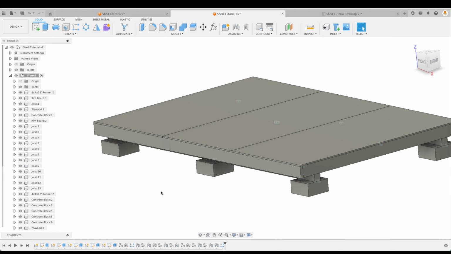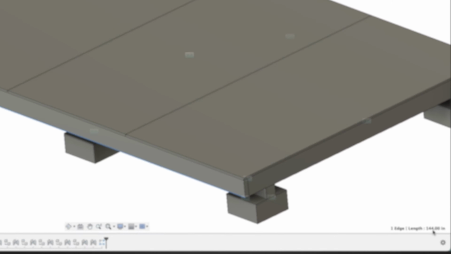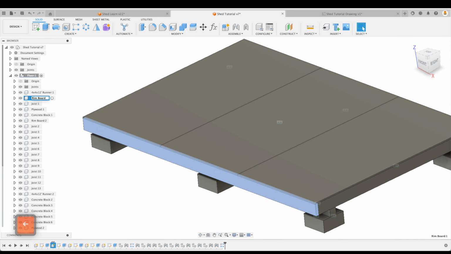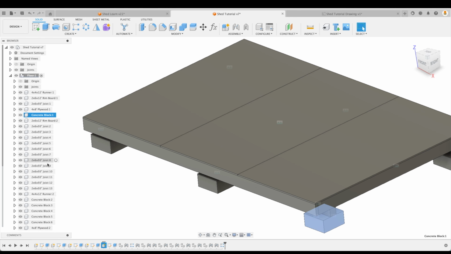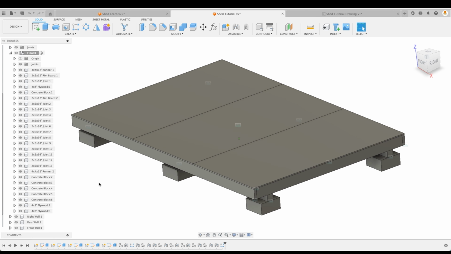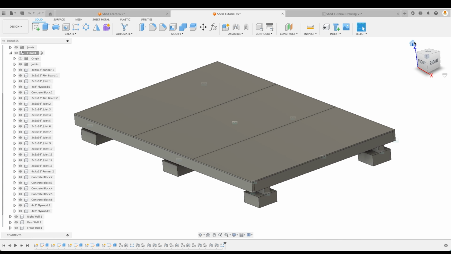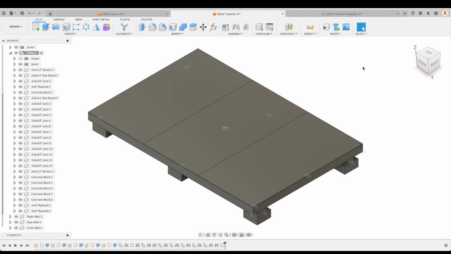And again, to find the total length, just click on an edge that you want to see the total length, and there it is, 144. Great, so all of our items here have been updated except for the concrete blocks. I don't know exactly what the home center has for the size of the concrete blocks, so we're just going to leave that.